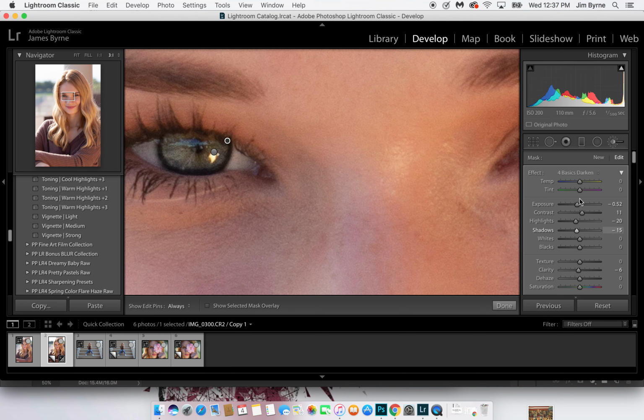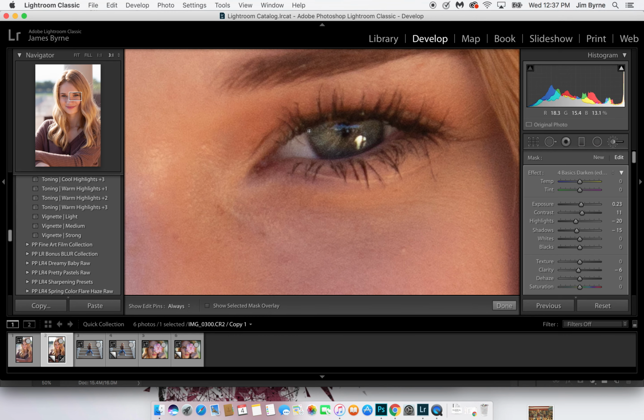Okay, but we're going to bring down that exposure. See, right now it's at a half a stop lower. Enhance it a little bit, not make it overpowering. There we go. All right, so here's the before. Here's the after. And the same thing here. There we go. I overpainted just a little bit right there. There.